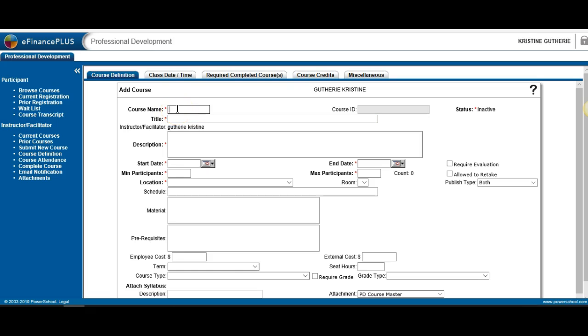So I'm going to do a test. I'm going to do TS, and then over here I'm going to do TS/test building a course. And then here's the description. The description is where you can explain what the course entails. You can put any additional information in here. You could put materials to bring. You can put who all the instructors are and their contact information. You can put anything you want in here.